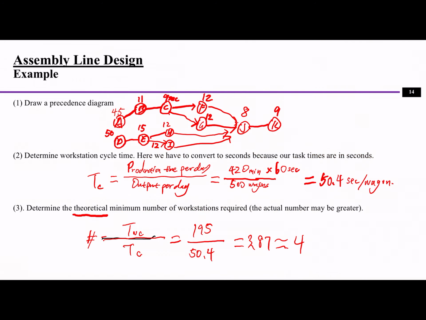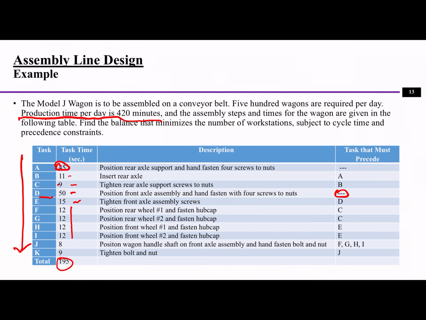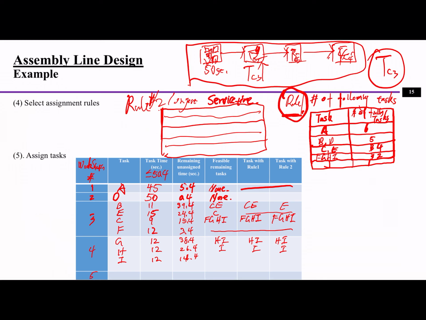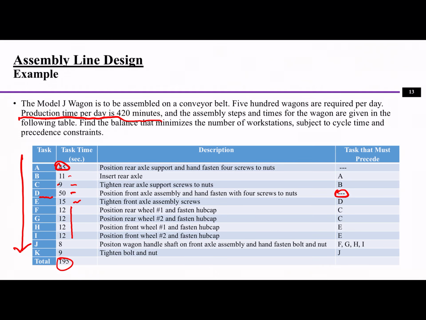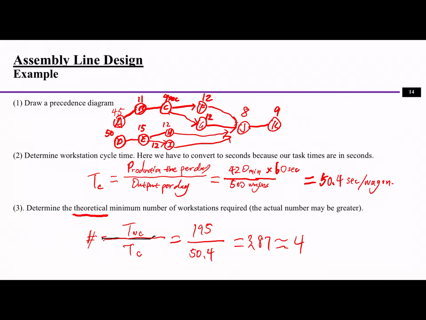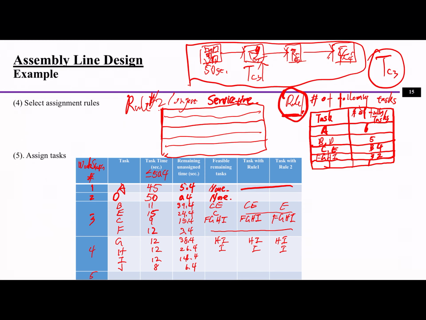Now let's look at J. So J is 8 seconds. I'm going to put J here, 8 seconds. So then we only have 6.4 seconds left. And do we have 6.4 seconds for K? K is actually 9 seconds. So we cannot put K in workstation 4. Then in this case, none is available. Right? So workstation 5 will be K.